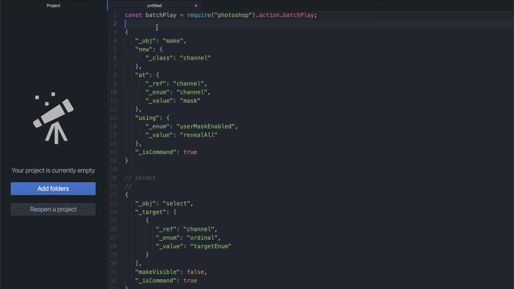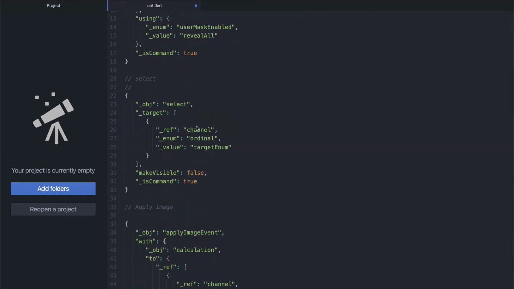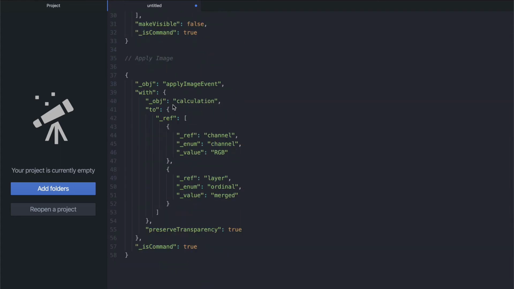Okay. In the first one, we are creating layer mask. So you see that we are creating a new channel, class channel, and we are sticking that into the mask. And the mask is reveal all. So it's white and not black. And also the select, we're selecting what? A target that is an array, in this case, only one descriptor, a channel, the currently active channel, making visible false. And the apply image event, it's a calculation. You see that you have in the reference a couple of descriptors. So one for the RGB channel, so the composite channel, and the fact that it is the merged view. Preserve transparency true, whatever it is, these are the steps that we have recorded.